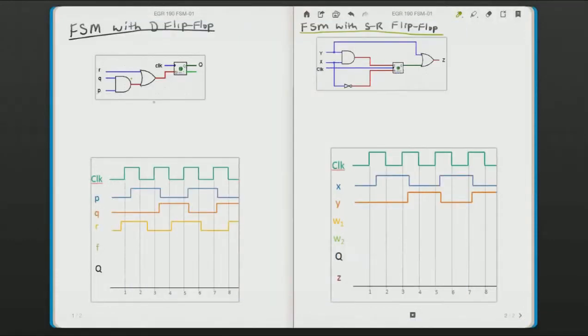Hello everyone. In this video, we're going to look into how to analyze a finite state machine, which is denoted as FSM here, using a D flip-flop and an SR flip-flop. So let's see here. On page 1, we have a finite state machine, which has a combinational logic circuit with an AND gate and an OR gate and a D flip-flop here. And we have a clock signal.